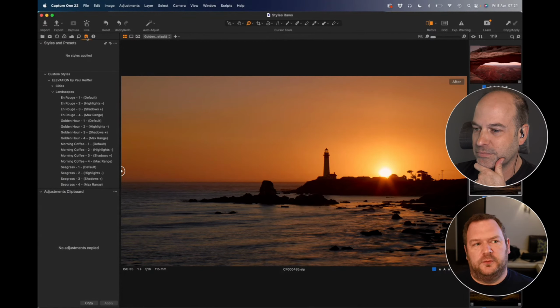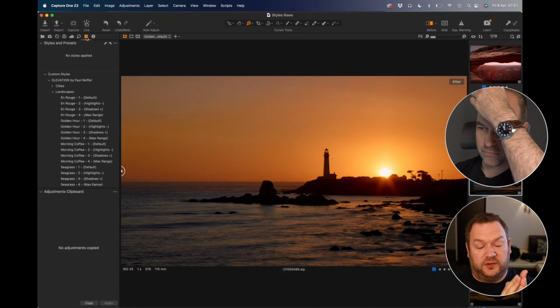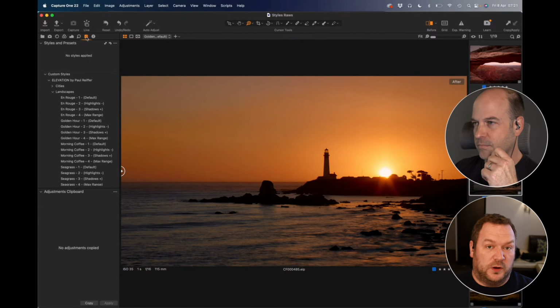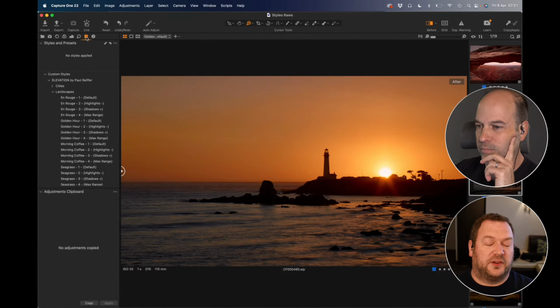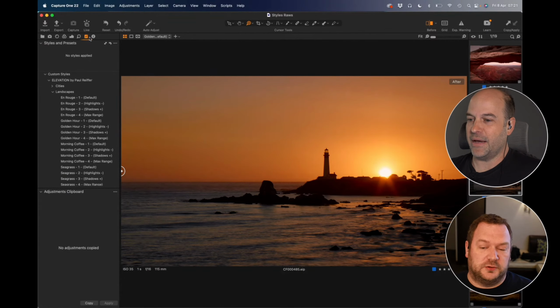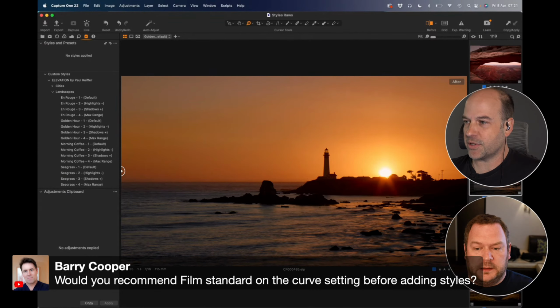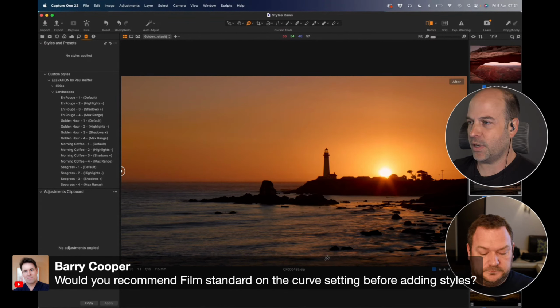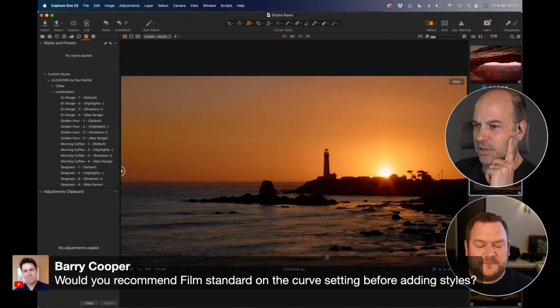But just be careful, because we're toning these to be specifically around golden hour and night times in cities. It doesn't mean it won't work on a person, but it's going to depend on the tones in the image, because that's what this is matched to. Barry was asking, would you recommend film standard on the curve setting before adding styles? No need to mess around with linear response or anything, I guess.